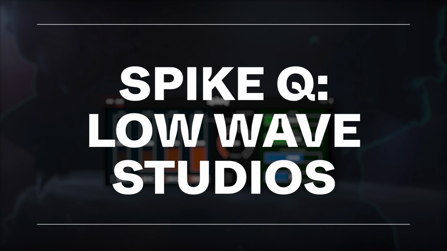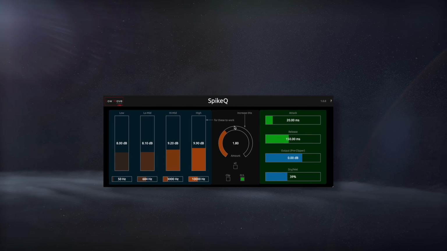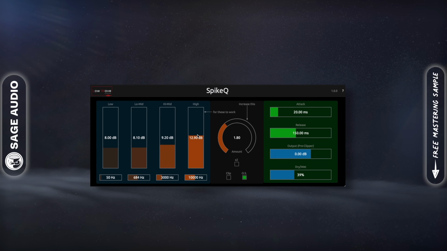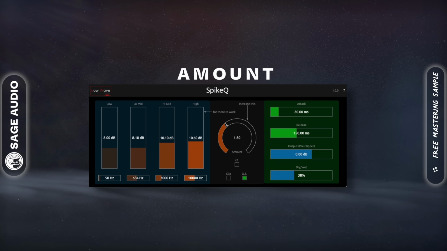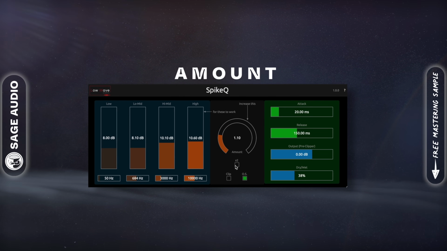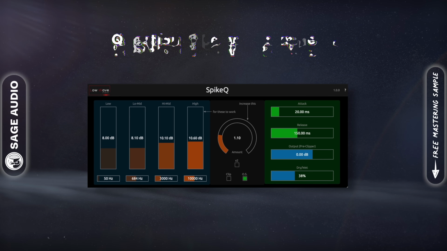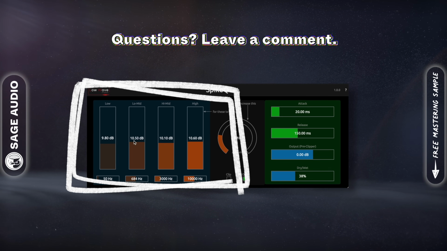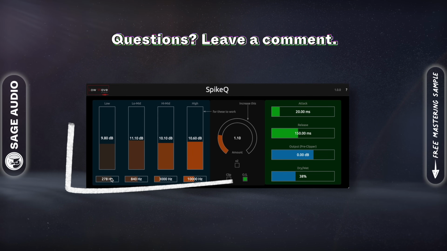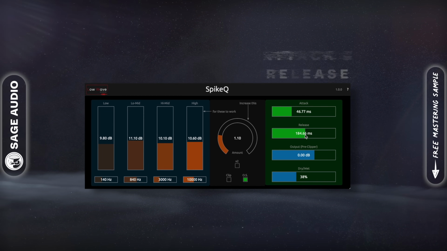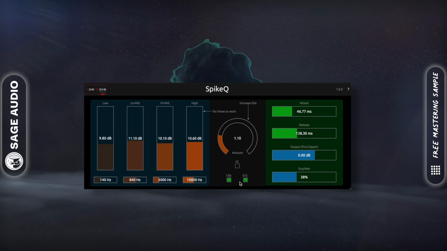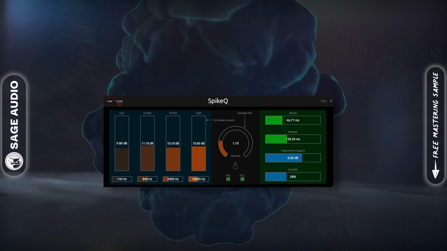Spike Q by Low Wave Studios. Spike Q is a transient shaper with a great sound and the ability to use it subtly with the dry-wet slider. Increase the amount to enable the effect and possibly double it with the X2 button. Then emphasize certain frequency bands to make the effect more prominent on those bands. Both the attack and release of the emphasis can be controlled, and clipping and oversampling can be enabled. Let's take a listen.